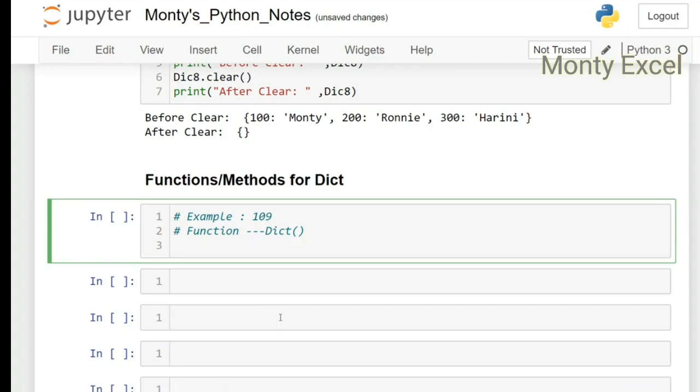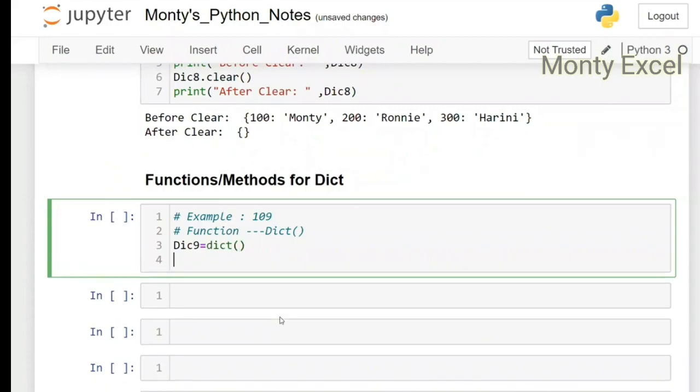I'll say simply dic9, then equals to. So far I was using curly braces, no doubt, that's how it should be, right? This time I want to use the dict function. Dict, it's not disk, dict function. So what I can say is dict, opening and closing parenthesis. That's it. My job is done.